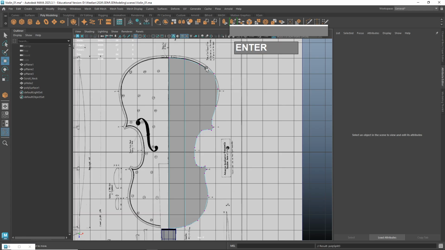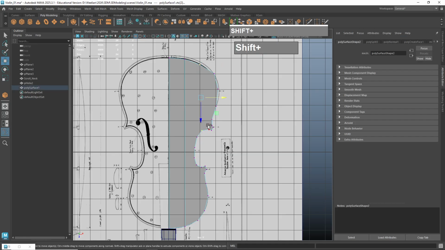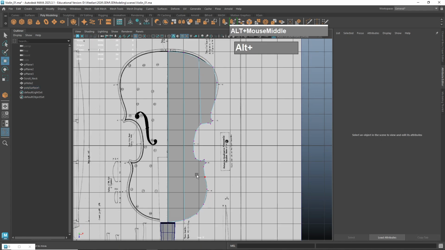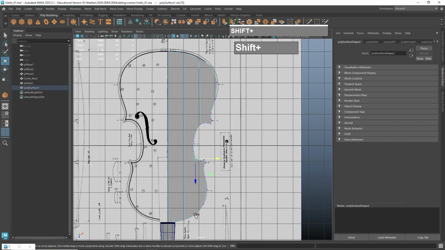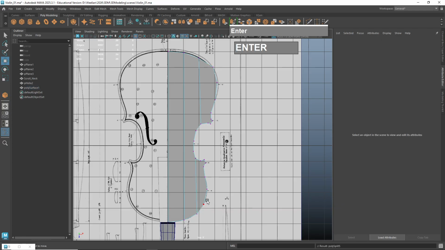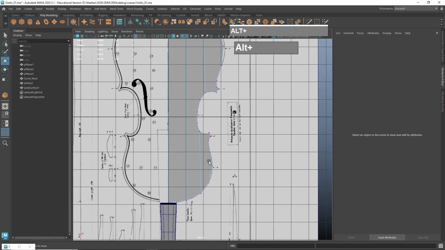So next I want to see where else I can connect. So maybe these two here. Press G to connect. And maybe these two over here. Press G, repeat last command, connect, press enter to finish. Then next I will just use the multi-cut tool.